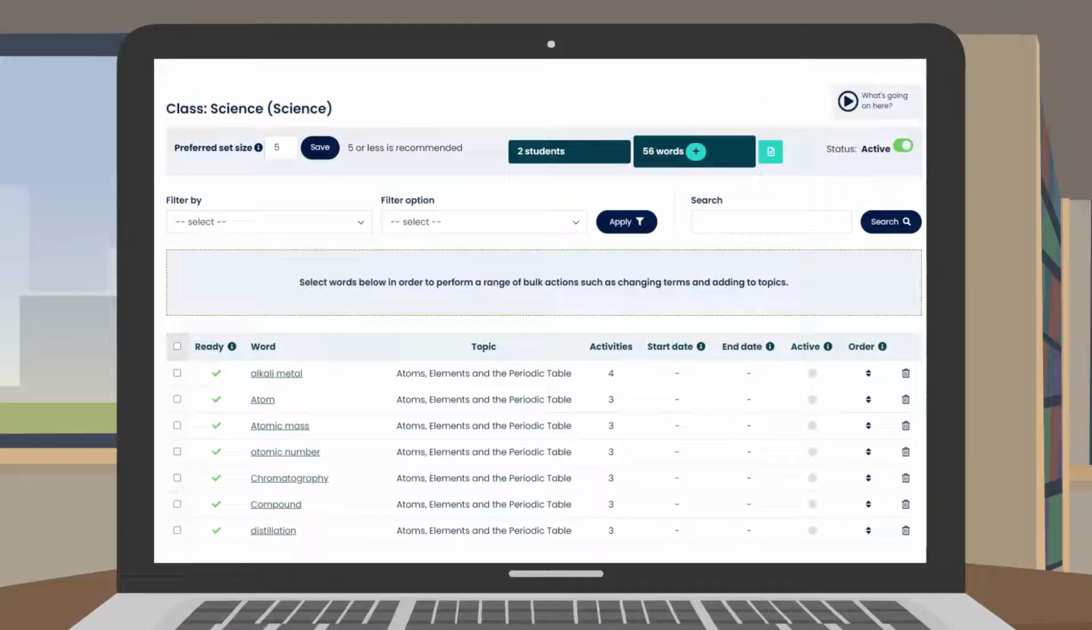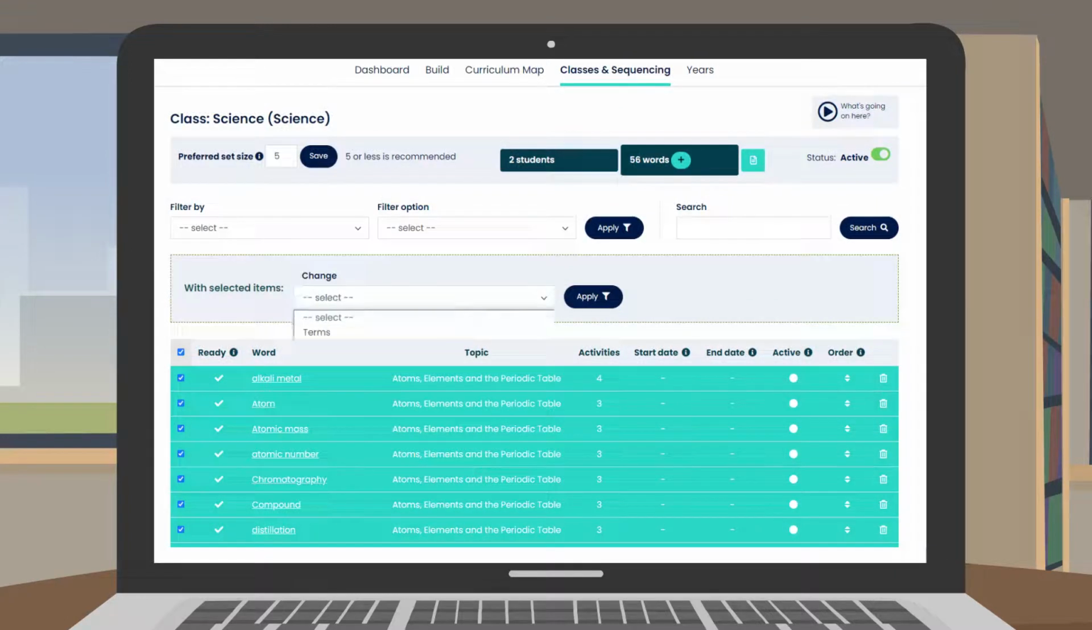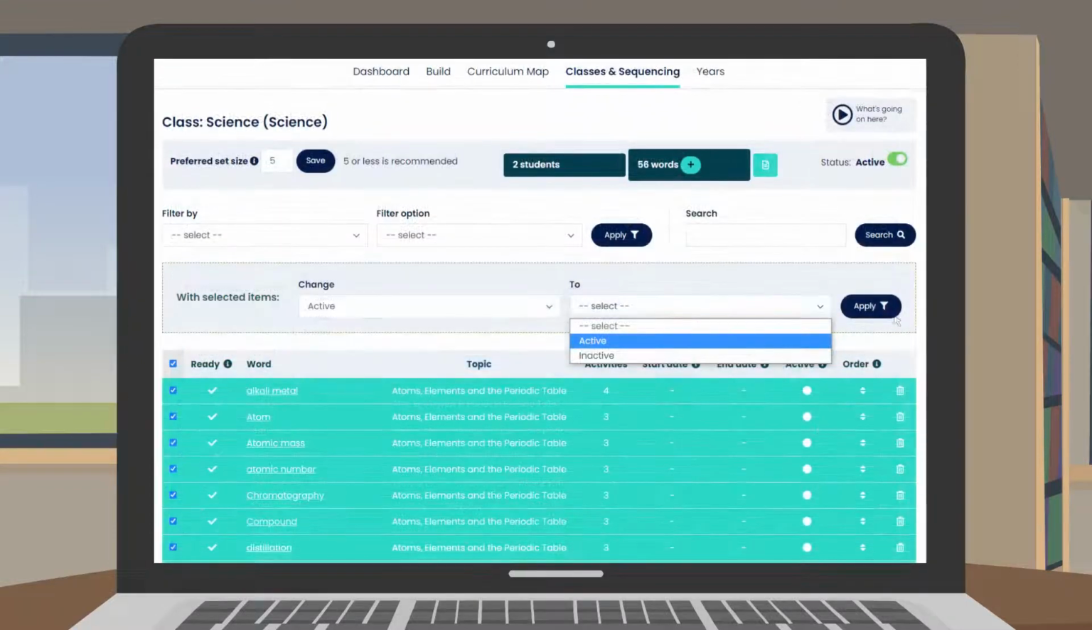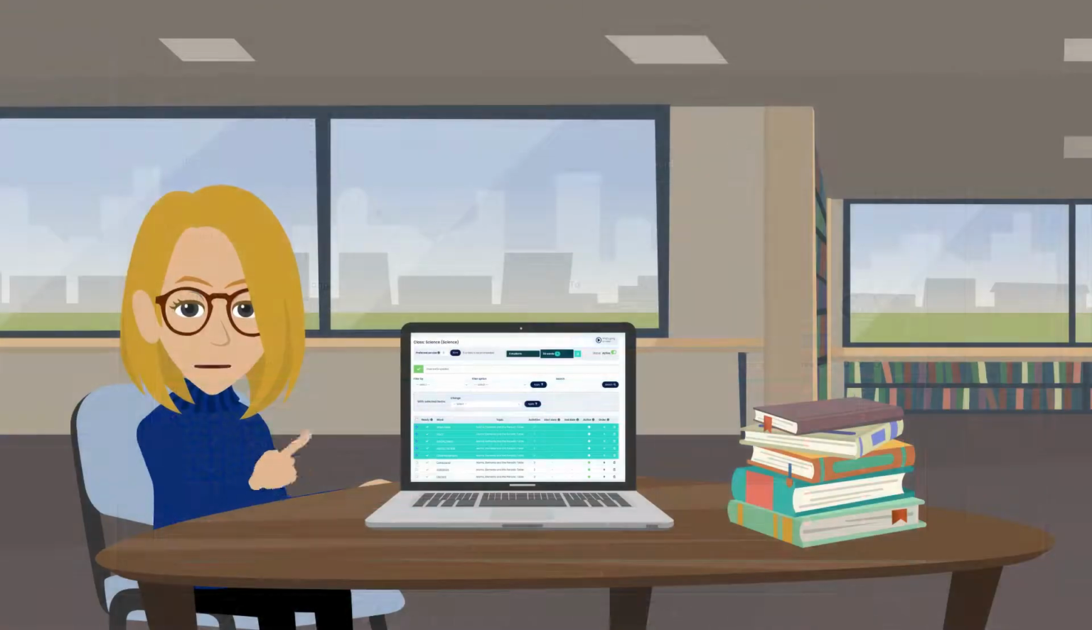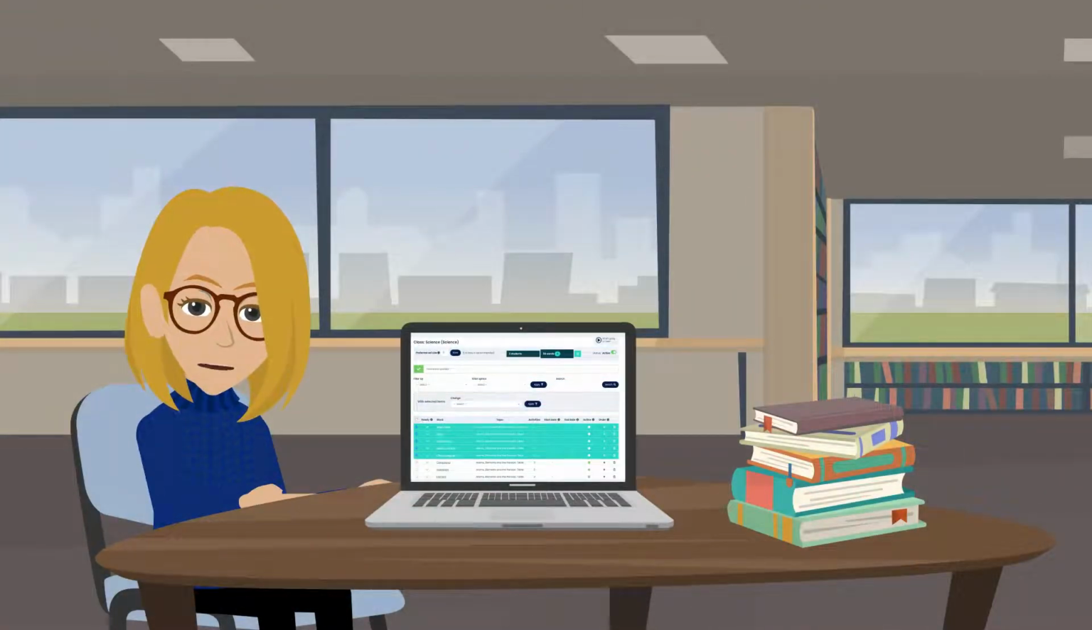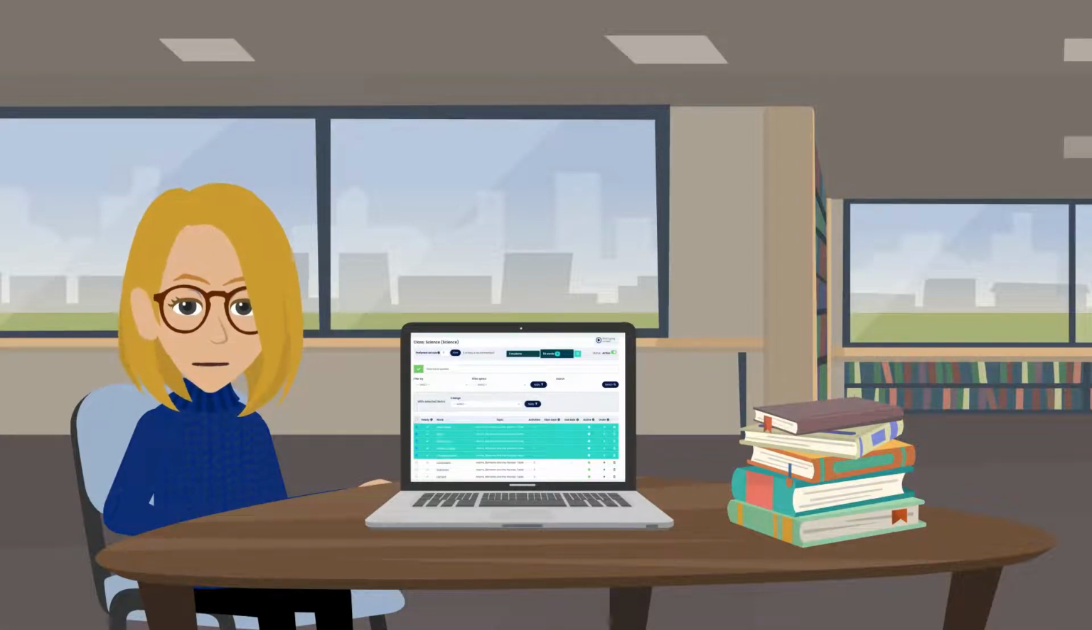A word must be ready to teach so that it can be made active and sequenced. You can activate words in bulk by selecting multiple words and then choosing Active from the drop-down menu at the top of the page. Make sure you press Apply to save this change. You can change words to inactive at any time to remove learners' access to the word. Once words are active, you can schedule specific dates for words to be served to learners. This can be set up in advance or as you go. It is completely up to you.